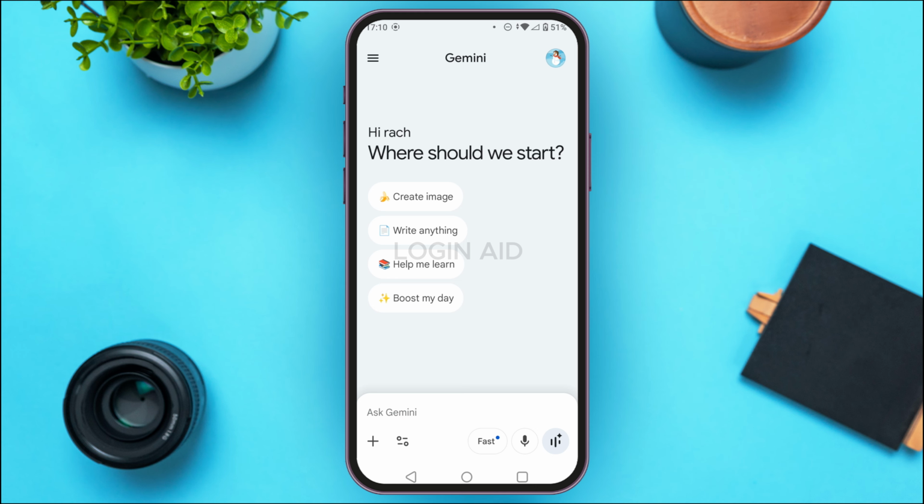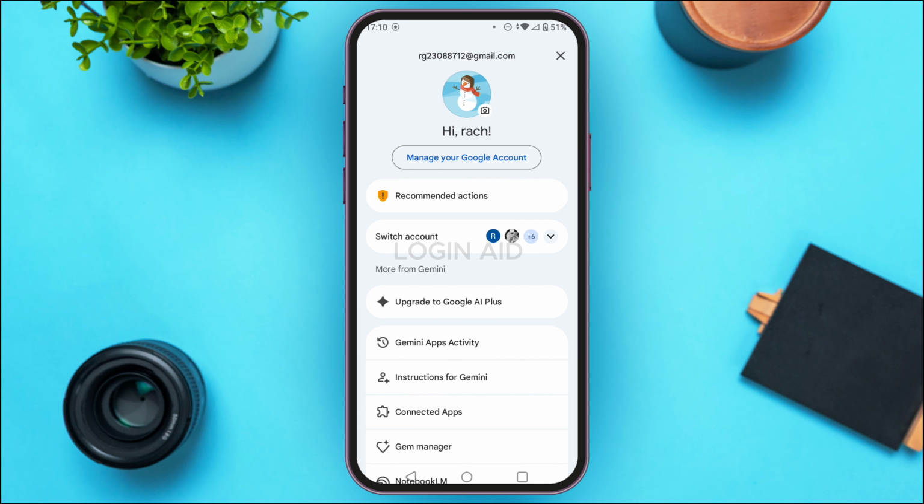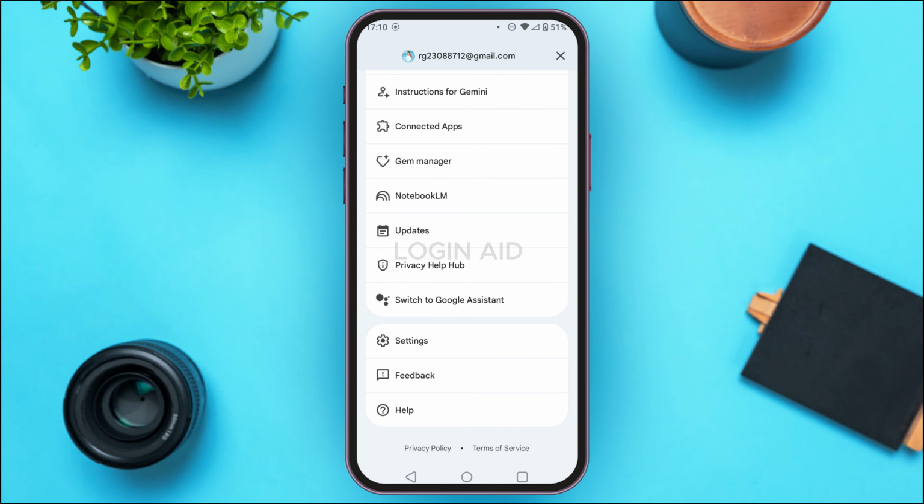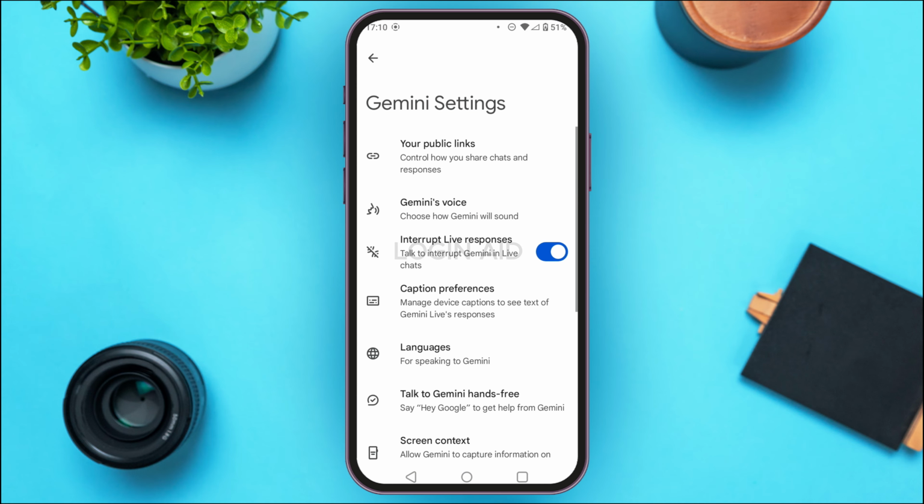So what you have to do is tap on the profile icon that you can see at the top right corner of your screen. Now after you do that, you'll be led to your profile interface. You'll be able to find various options over here. So what you have to do is simply scroll down and find this option for settings and tap on it. Now after you do that, what you have to do is find the option for languages and tap on it.